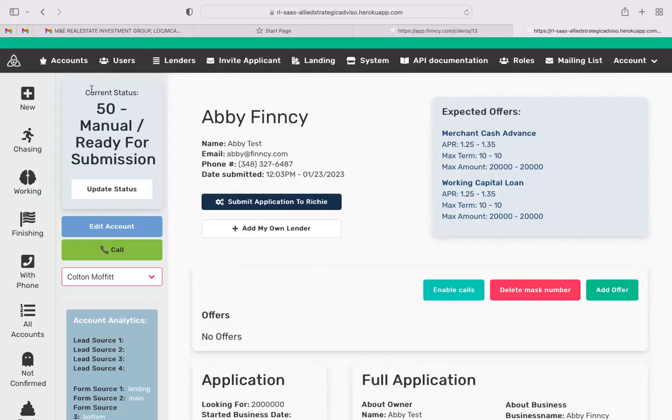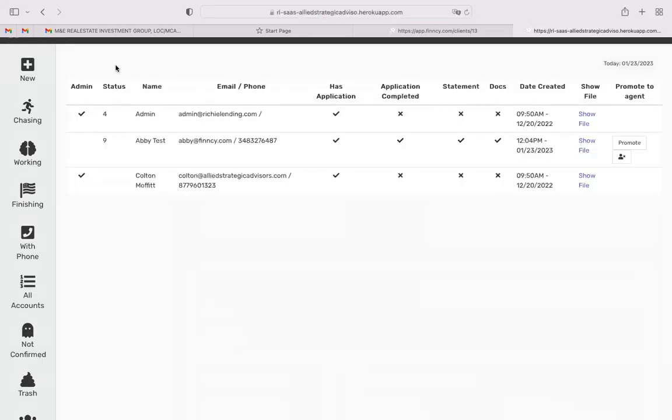So let's go over to the tabs on top. We have users. Users are all the users in your CRM. All agents or anyone who signed up to your CRM, you'll find them here. What if the one we created earlier, Abby Tess, we want her to be an agent since she signed up as a merchant? Just find her name and click on promote.